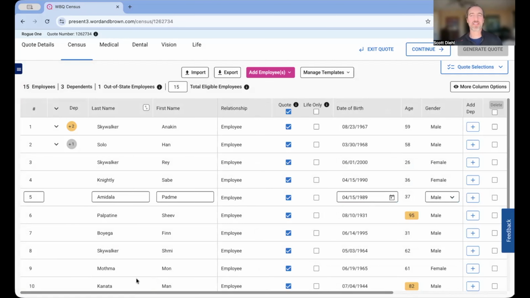When you land back on the census page, you're going to see a number of things. First and foremost, this stats bar. It's going to show you the in-state employees, the in-state dependents, and the out-of-state employees. And you'll be able to see what state they're in, so you can immediately understand what the lay of your marketplace is going to look like and which carriers might be able to accept your customer.